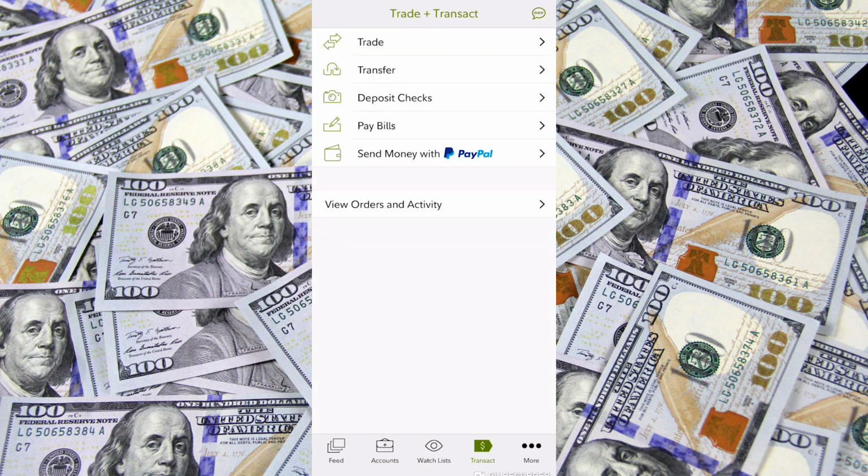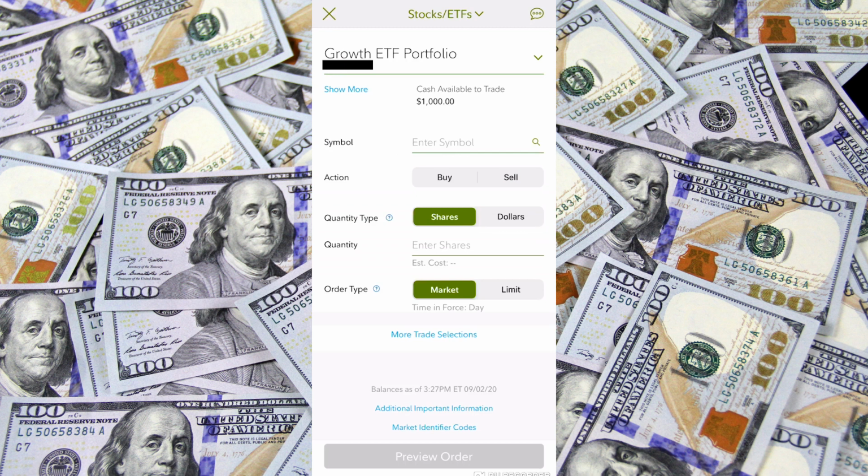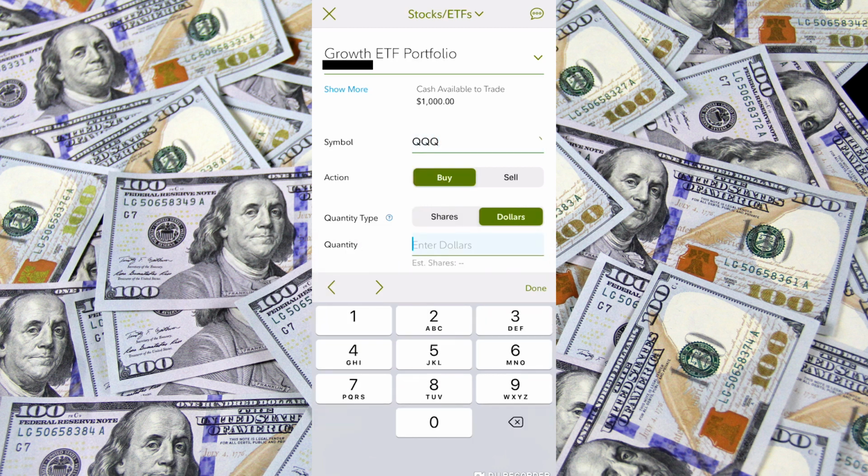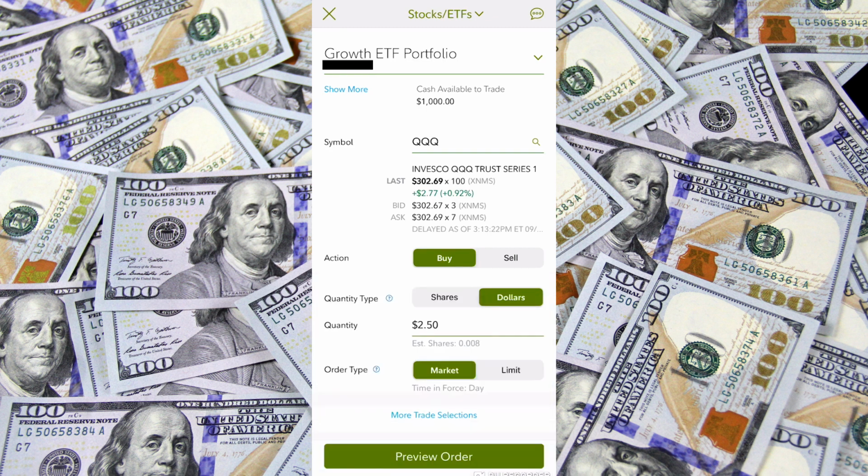All you need to do is go to transact, trade. Now the reason why I'm using Fidelity is the fact that you can buy fractional shares for any ETF or stock. So like I mentioned earlier, we're going to buy 4 ETFs, $250 a piece, and we're not going to really care about what they're trading for at the moment because we're doing dollar cost averaging, and we're buying the same amount of money every month until the end of time. So let's go ahead and buy QQQ. And here you just change it to dollars and just do $250.